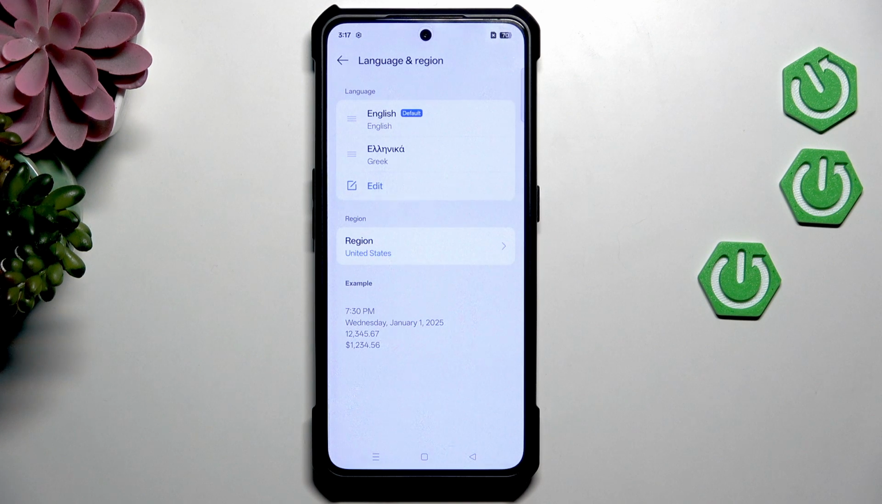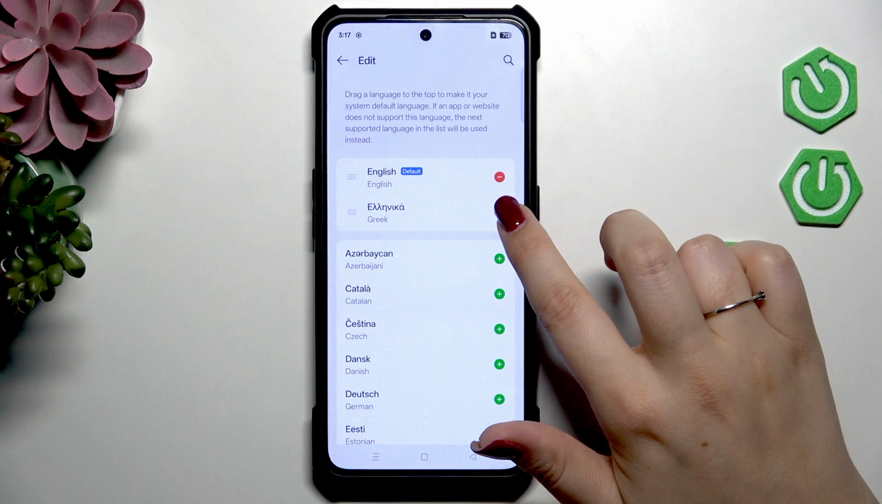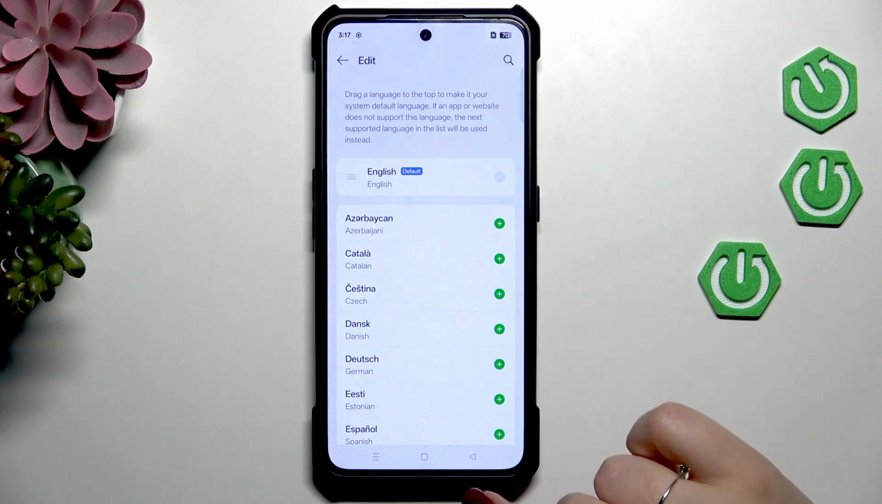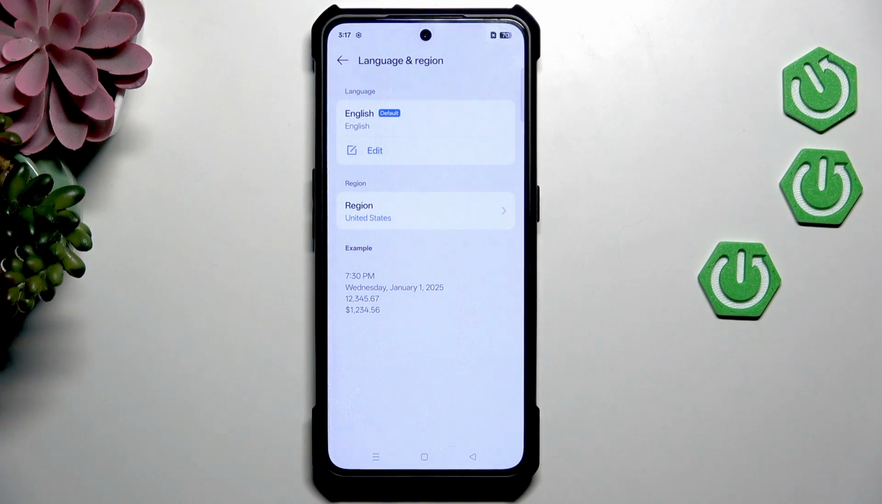If you want to, you can also remove the languages from this list. Just tap on edit and tap on this minus icon next to the language you'd like to remove. Let's go back, and you've got only one language applied.